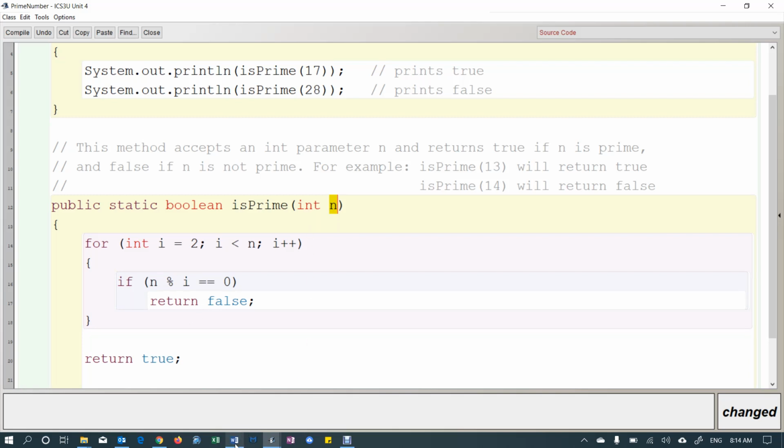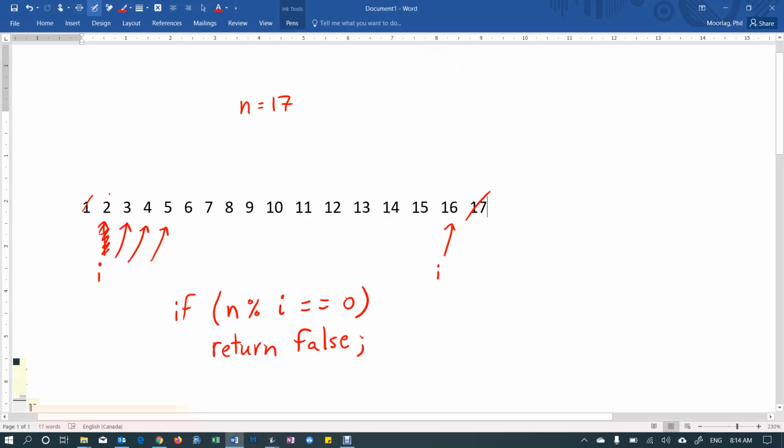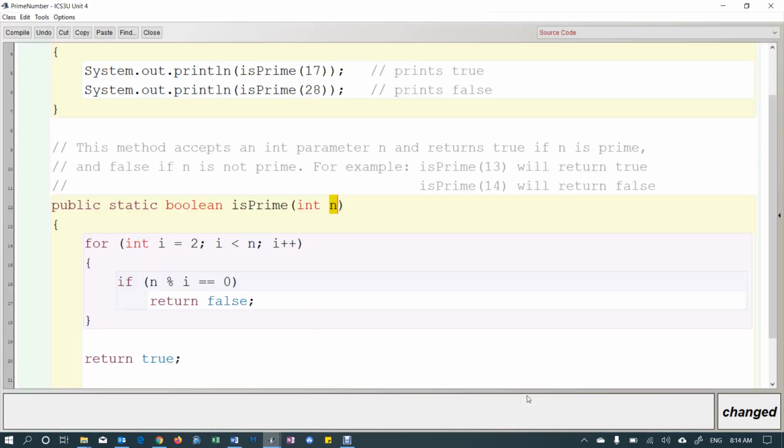So we're basically just checking all of these numbers from 2 all the way up to n minus 1, which in this case is 16 for this example. And if one of these values goes into 17 evenly, then I'm going to stop this whole loop and return false. It can't be prime. But if I get all the way through to the end and I never find a factor, then I'm returning true and I have a prime number.